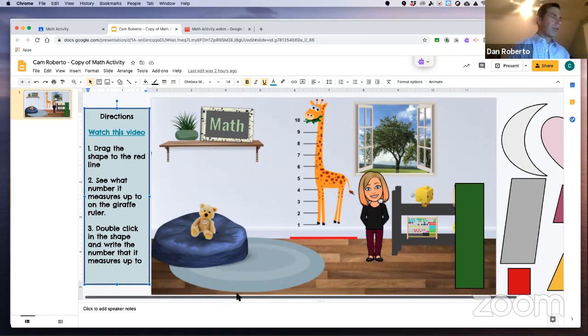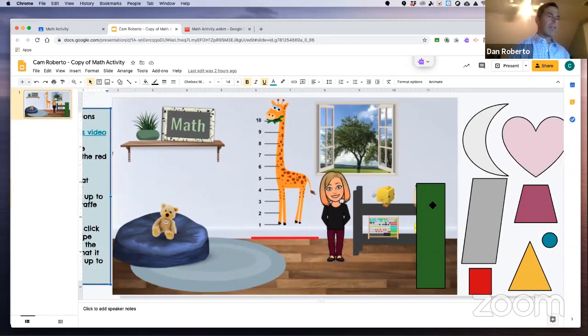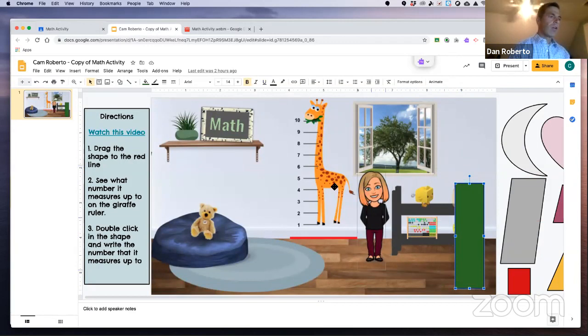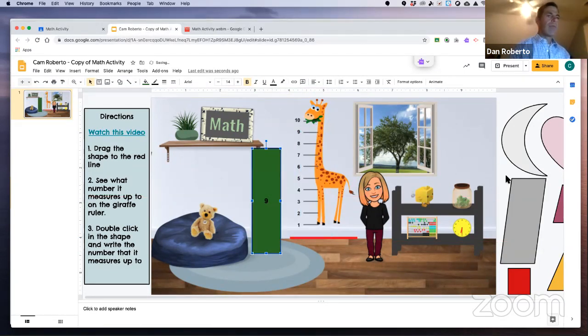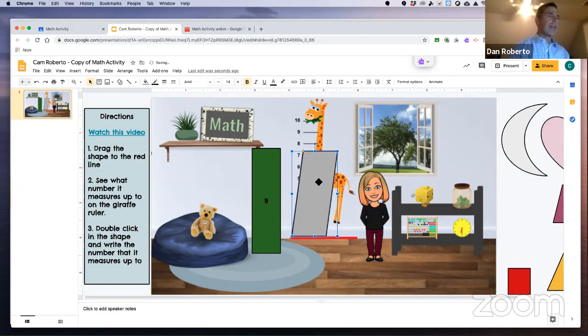And as I look through, it's telling me to grab a shape, drag it over to the red line, then double click in the box and give the measurement for it. And then I can drag that away and bring the next one over. So now the student has some manipulatives to work with, and then the teacher can gauge and have some formative assessment data from the student understanding as they evaluate the different slides.